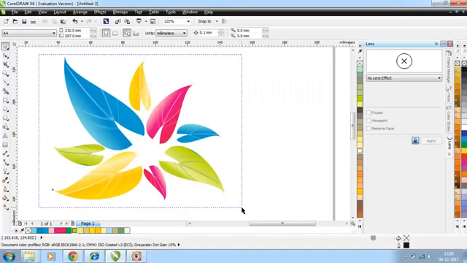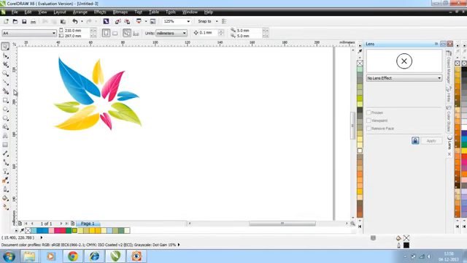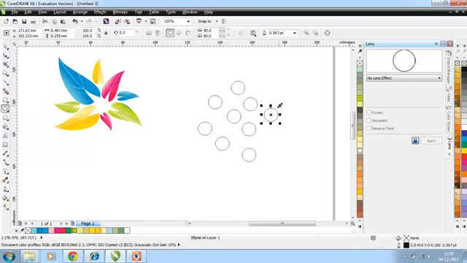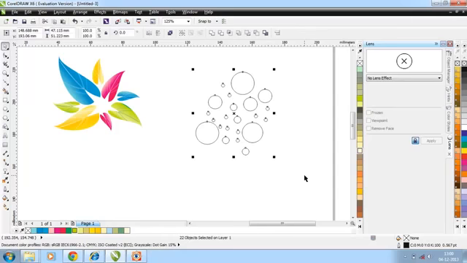After arranging all these things, press Ctrl G to group. Now I just want to prepare small bubbles. For that, I'm going to take the ellipse tool, shortcut key F7. Now resize some of the bubbles into small shapes and some into large shapes, then press Ctrl G to make all these into a group.